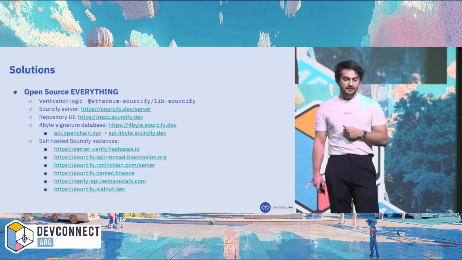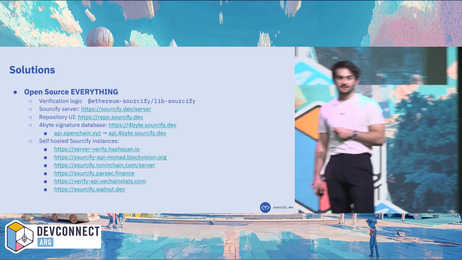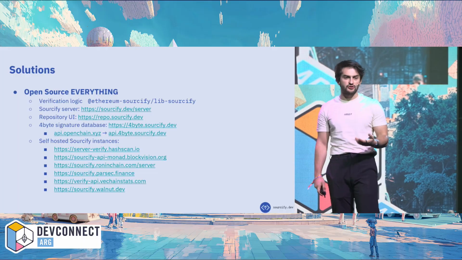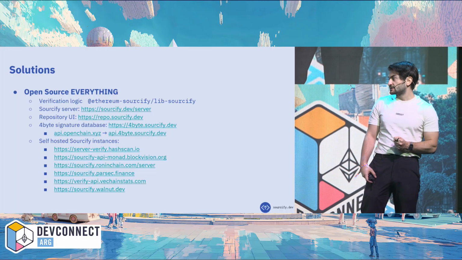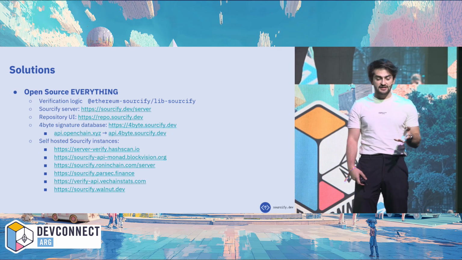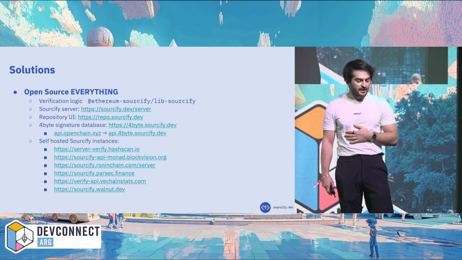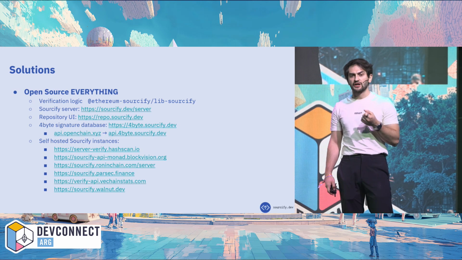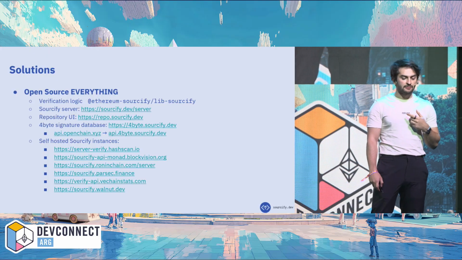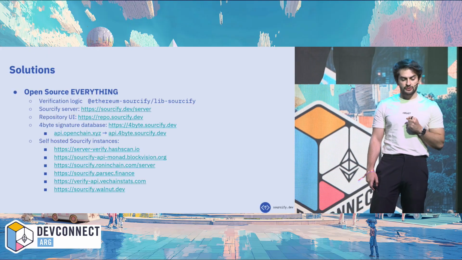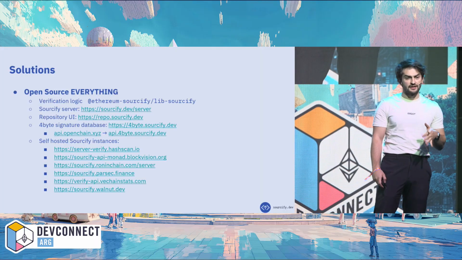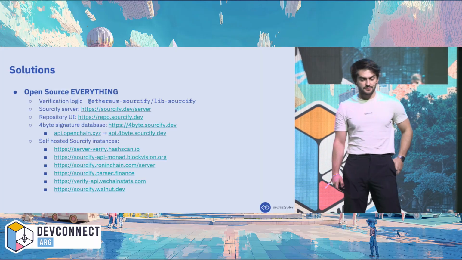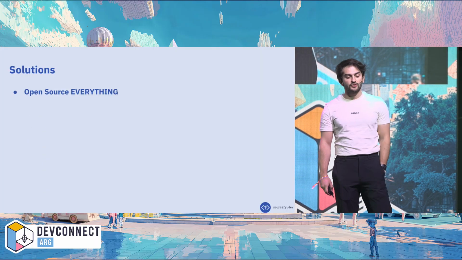And the next thing is the self-hosted Sourcify instances. Of course, Sourcify is open source, and we want people to run their own instances. And right now, we are aware of these 6 public instances: Hashscan, which is a block explorer from the Hedera chain, the Monad testnet block explorer, Ronin chain, Parsec Finance, VChain, and also Walnut runs a Sourcify instance to verify contracts.